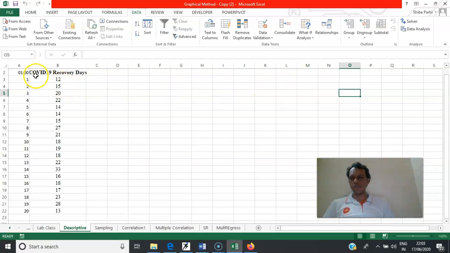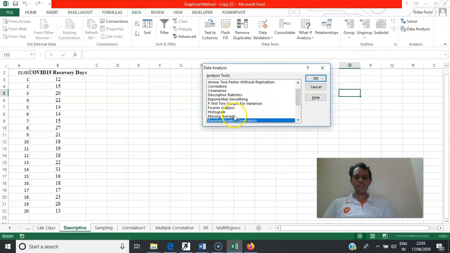So now this is the data regarding COVID recovery days in a particular hospital. For the 20 patients, I want to do the analysis of the data: on an average in how many days they are getting recovered, what is the variance of the data, what is the maximum, what is the minimum days in which they are getting recovered. This is hypothetical data I have taken for the recovery days, and I want to do the analysis for this data.